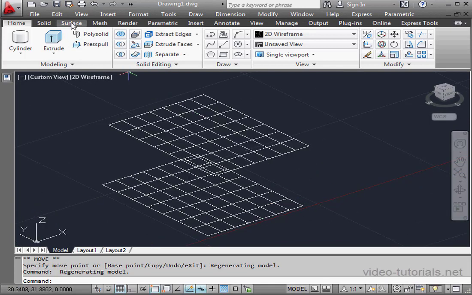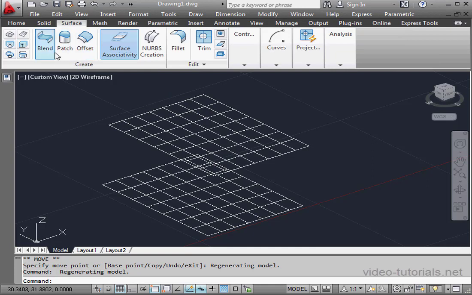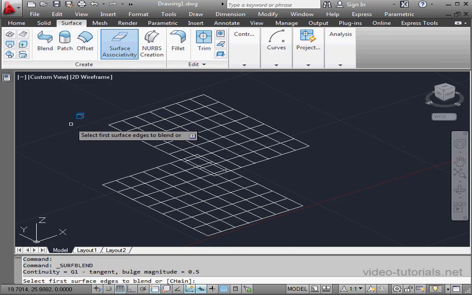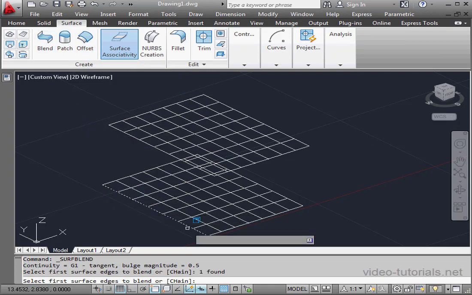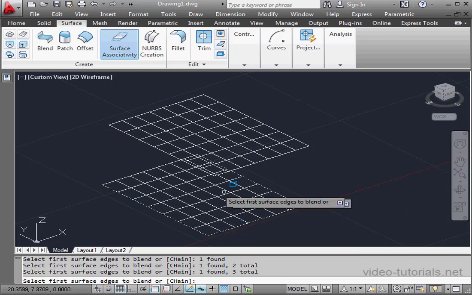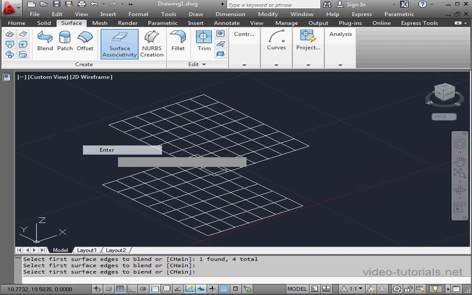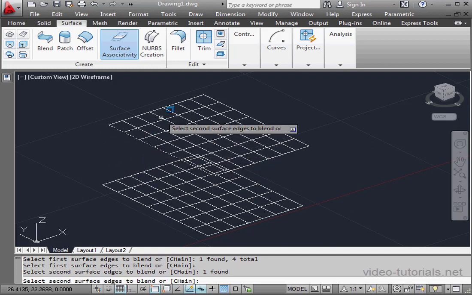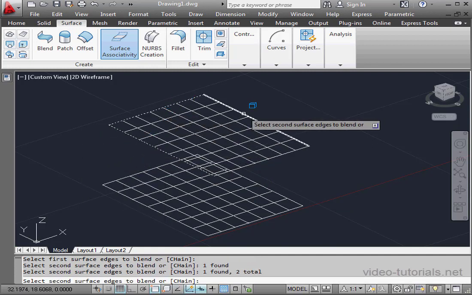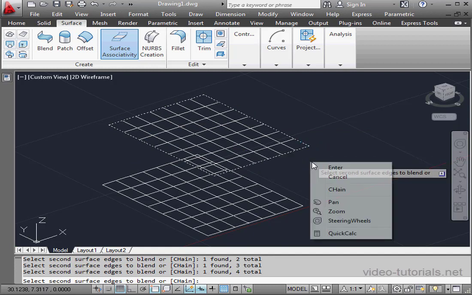Let's go to the Surface tab and click on the Blend command to activate it. First, I'm going to select all four edges of the bottom surface. Right-click and enter to finish my selection. Now the second surface to blend. I'll select the four edges of the top surface. Right-click and enter to finish.